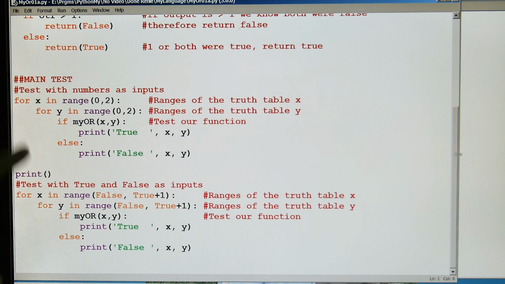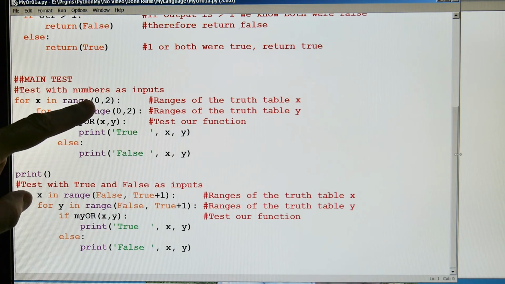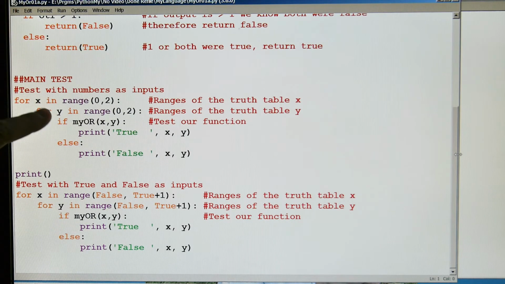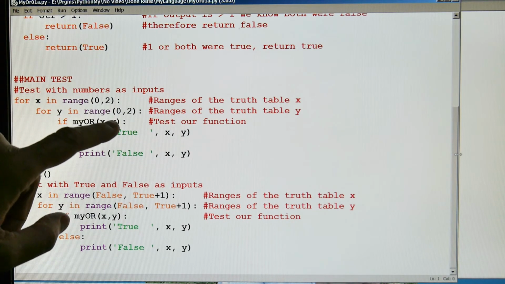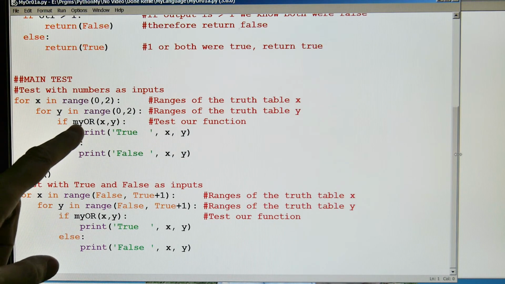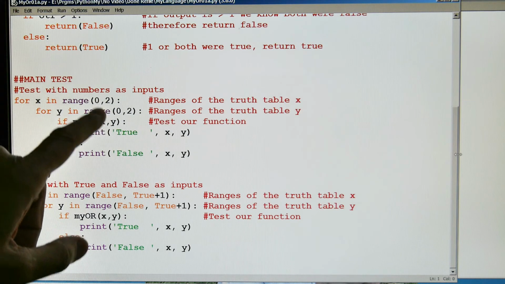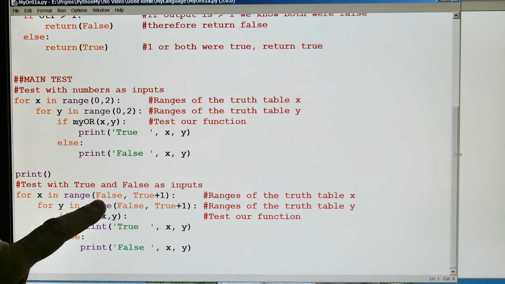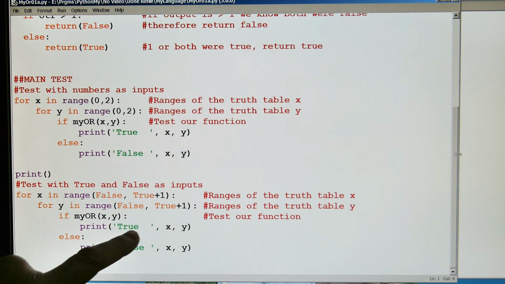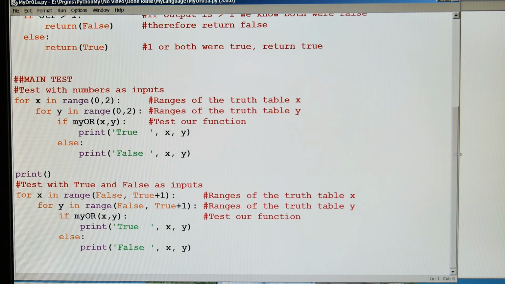Let's go down and look at the rest of it. The rest of this program is just to test our function up here. I'm going to test it first with a digital input, 0 and 1, and we're going to create the truth table, so we're going to have an X and Y, and run each of those from 0 to 1 and see if it comes up with the right answer. So we're going to do the myOR here, and we're going to put in this range, and then down here we're going to do the same thing, only we're going to use false and true. And here's our myOR command, and again we're going to run it through the truth table and see if it works. So let's do that.